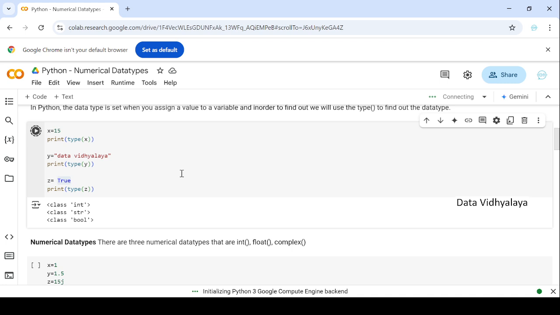So there is a built-in feature in Python. Where a specific value has been assigned to a variable, it will automatically identify the type of it, whether it is an integer or a string or boolean and all. So that's what I have clearly mentioned: when you assign a value to a variable, in order to find out the data type, we will use the type keyword with the variable name.